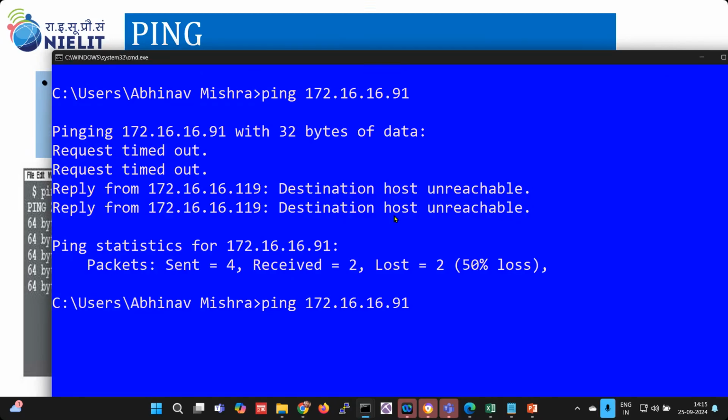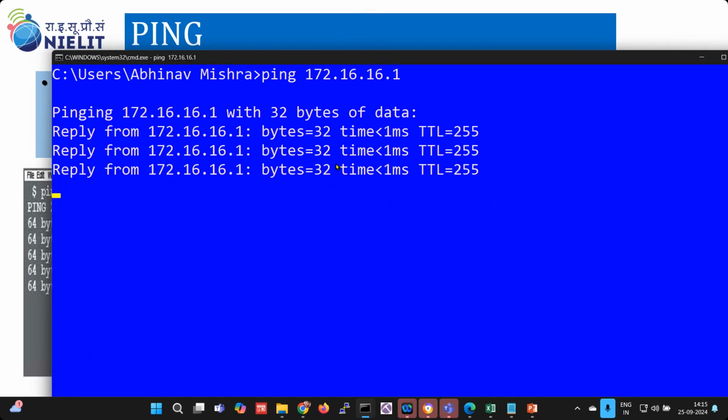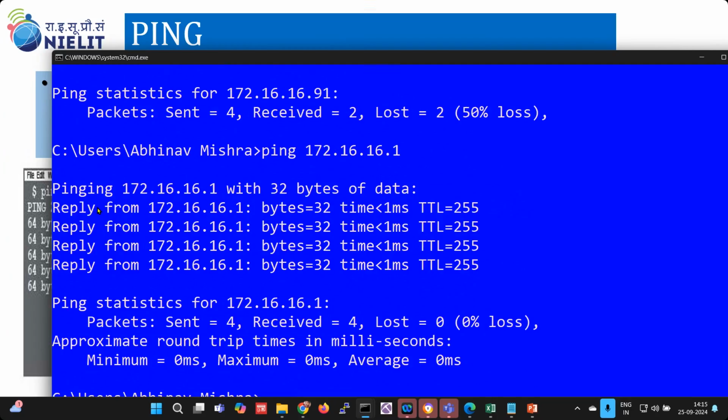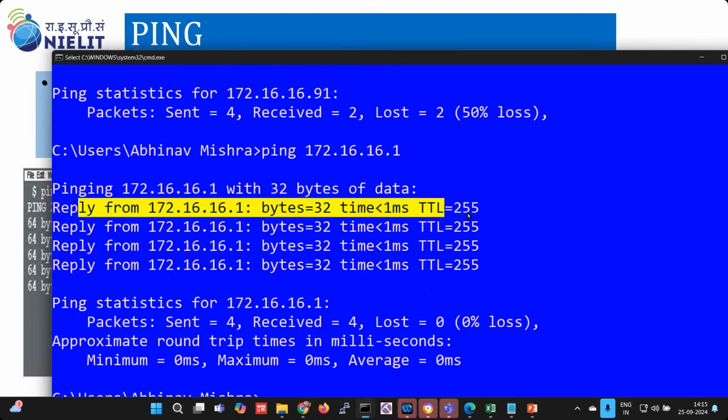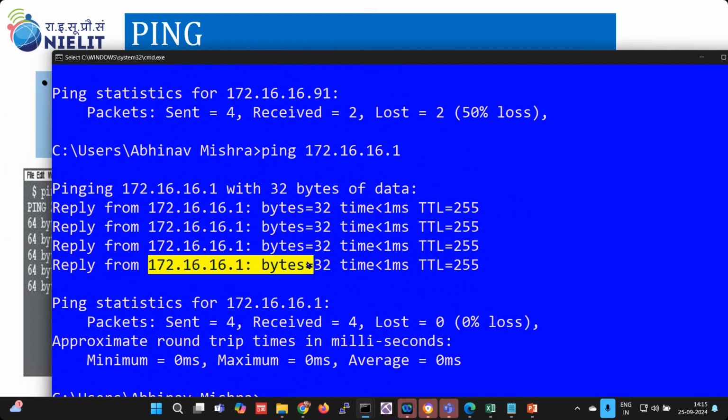So we can try with some other machine. Suppose I am trying to test the connectivity between my computer and the gateway machine. The gateway machine means a router interface. I am just checking the connectivity between the router and my lab. By default, Windows systems use 4 packets. So this is the first packet reply, this is the second, this is the third response, and this is the response for the fourth packet.